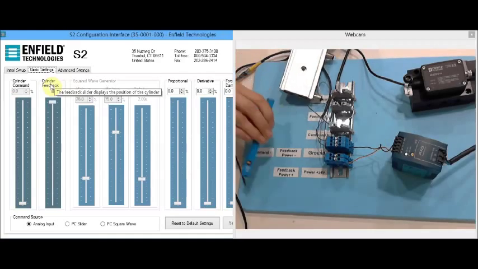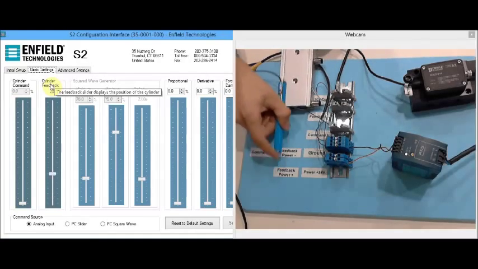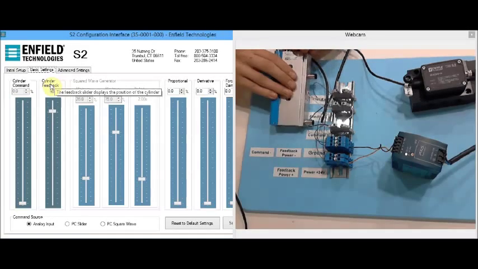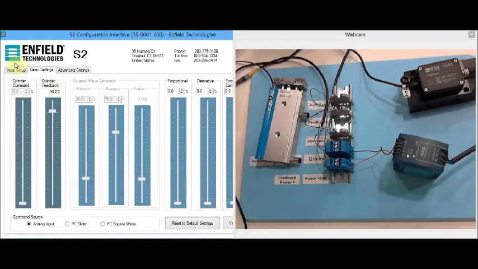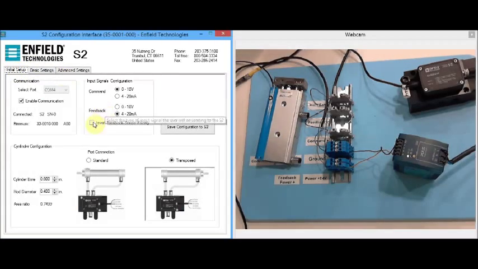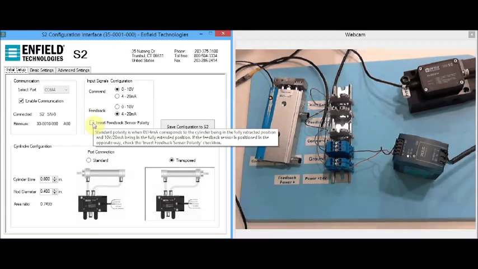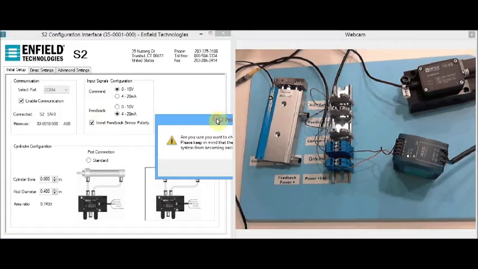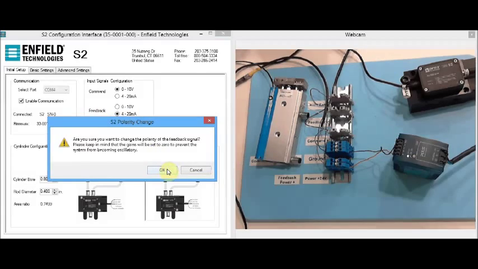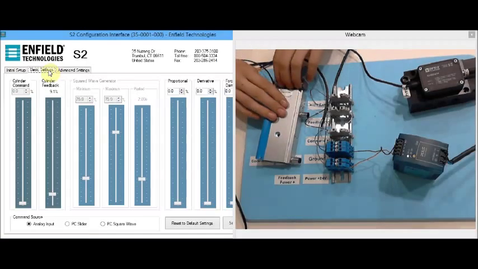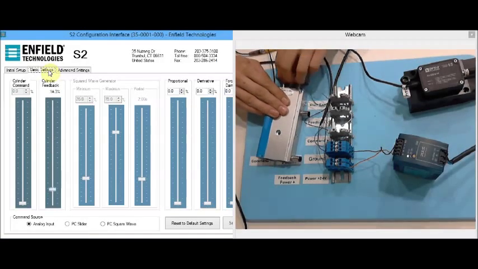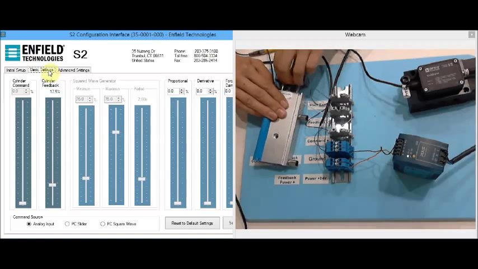Now, we will go through and see what would happen if your feedback device were backwards. You can see the slider now moves in the opposite direction of the cylinder movement. In order to fix this, we can go to the Initial Setups tab and check the box that says Invert Sensor Polarity. This pop-up will come up. Click OK. And go back to the Basic Settings tab. You can see now that once again, the slider mirrors the movement of the cylinder.